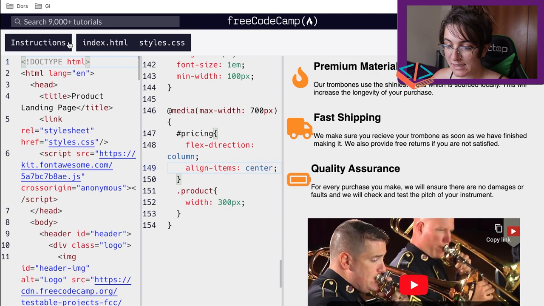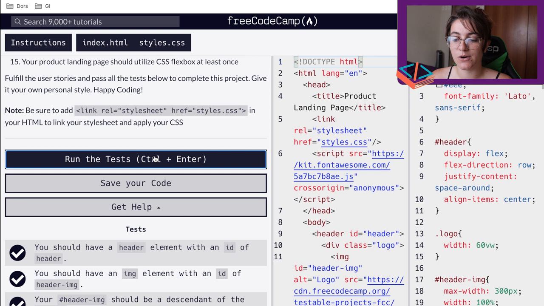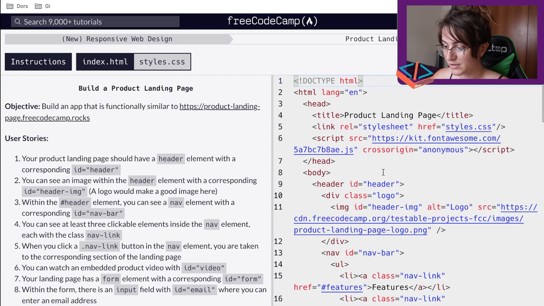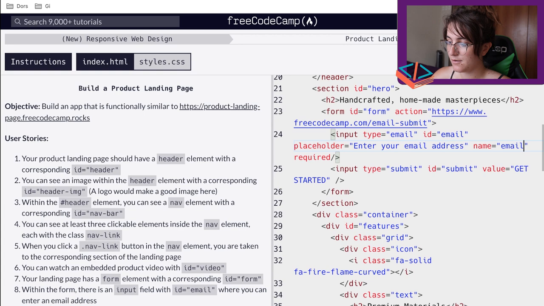But now let's run the final part. So let's run the test and check if we're passing on it. So basically here we're passing. Let's see where we're not passing here. We should have a name attribute of email. This is good. I forgot to do this. So let me remove this tile. In here, in our form, I need to give an attribute name equals to email. Great.